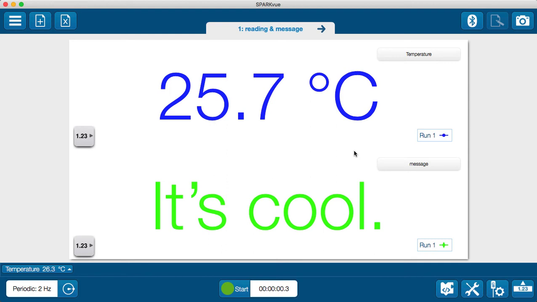How do I synchronize the output of SPARKvue code with sensor measurements? In this coding example, I'm going to be measuring the temperature from a temperature sensor, and I'd like SPARKvue's code to output a message that indicates whether this temperature is cool or warm.